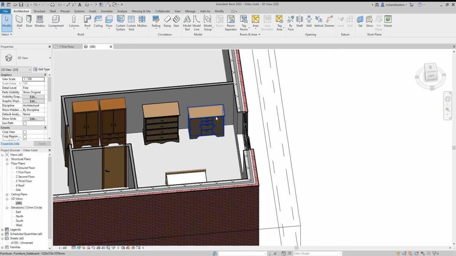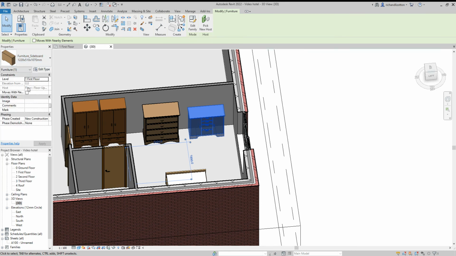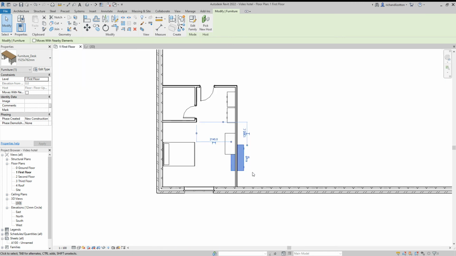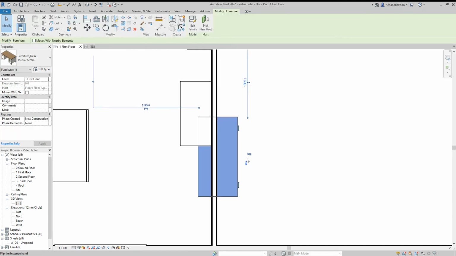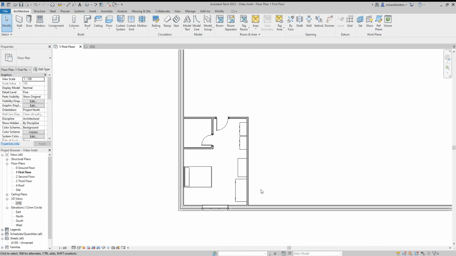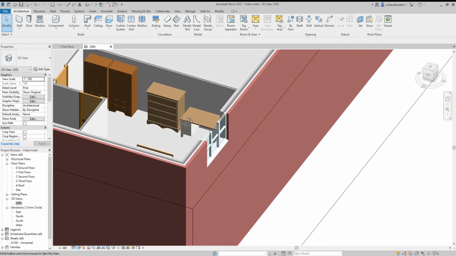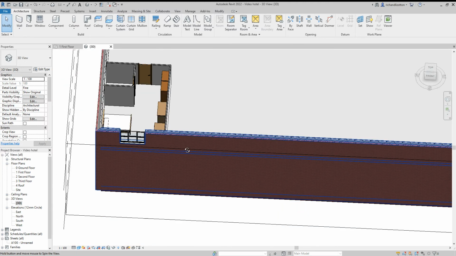Oh, it's got the wrong one in there. Let's swap that. We should have had the one without the Bassett on that one. Oh, which looks quite different. So we'll go back here. Use these blue arrows to flip them and then drag it up against the wall. Okay. Now we've got a bit of furniture in our hotel bedroom.